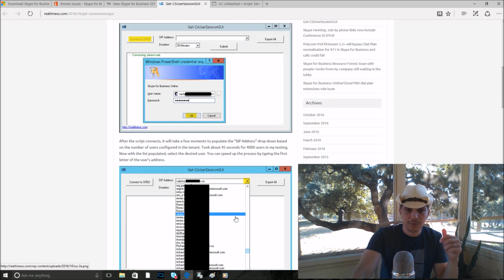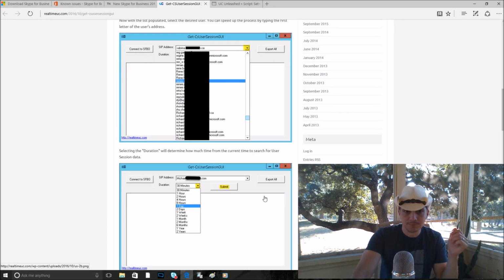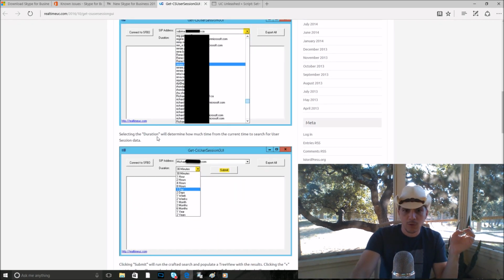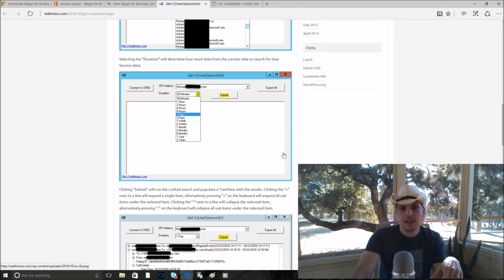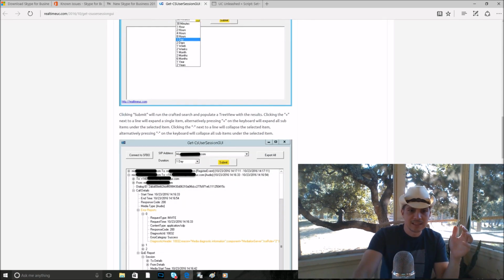Once the list gets populated, you can just start typing to search for somebody. All right, then when you get that person in there, you put a duration for how long of a time frame you want to search for their details and their conversations. And then you click submit, okay? And you get this handy little output in the window here. You can expand this tree view to get further breakdown of details, to look at individual calls or interactions from that particular user, and then different pieces of information about each interaction.